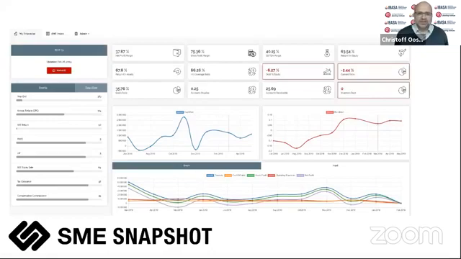So what is SME Snapshot about, maybe firstly, and then what can we learn from your experience in helping small businesses to identify first issues and then resolve them through financial information?